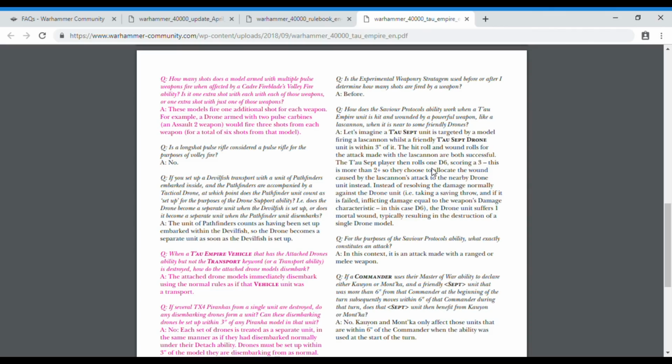Question: how many shots does a model armed with multiple pulse weapons fire when affected by a Cadre Fireblade's volley fire ability? And so the example, of course, is for gun drones. They're asking, do you get 2 extra shots or 1 extra shot? And in the past, they had FAQ'd it to just be 1 extra shot. Now you're returned to 2 extra shots, which is good. So a gun drone at half range, so 9 inches, would get 6 shots, which is a ton of shots.